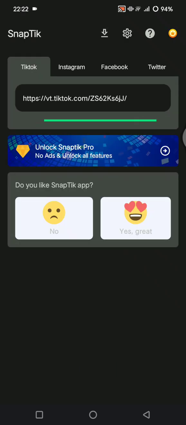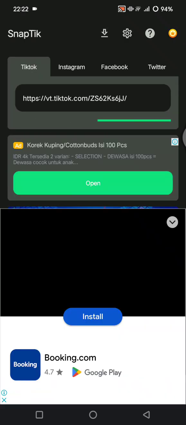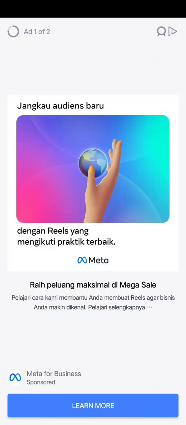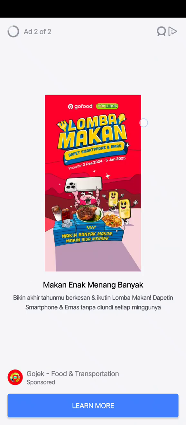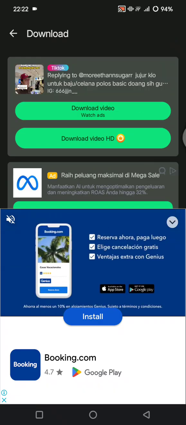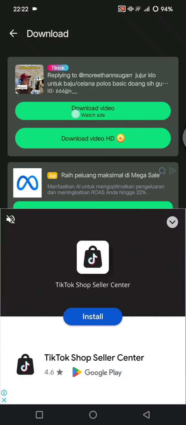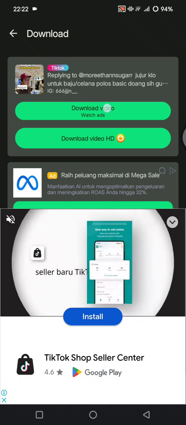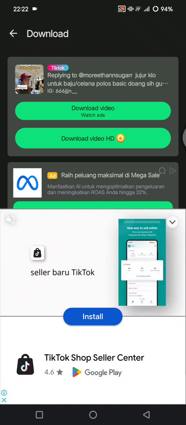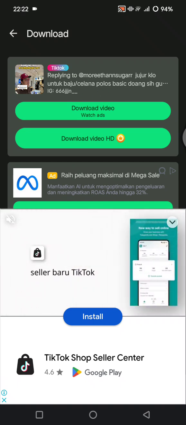So this is the Snaptik video downloader, and the link that you've copied will be pasted automatically, and it will detect the video that you want to download. And now you can just tap on download video, but here you need to watch an ad first before you can download the video without watermark.